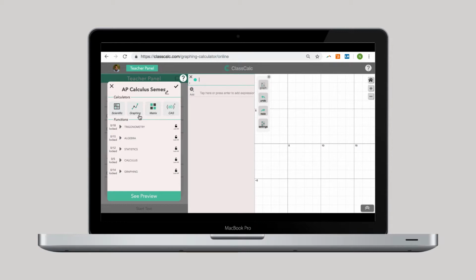I can also lock specific functions found in these categories. I don't want my students to have access to the graphing calculator, so I can block it by clicking on the graphing calculator icon. To unlock this function, I simply re-click the Locked Calculator button.